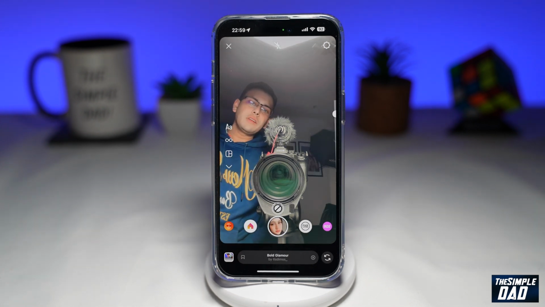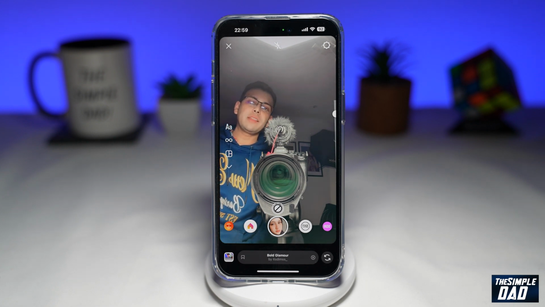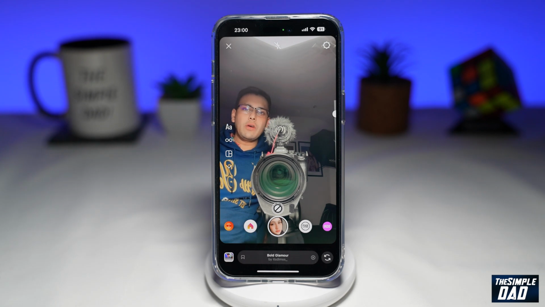And now using these filters, you'll be able to mimic the same TikTok effect. And there you go, that is how to get the bold glamour filter on Instagram.